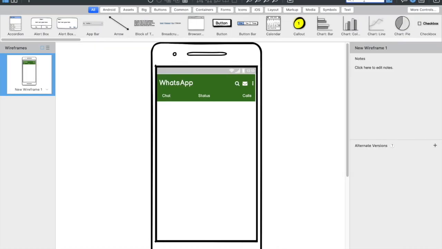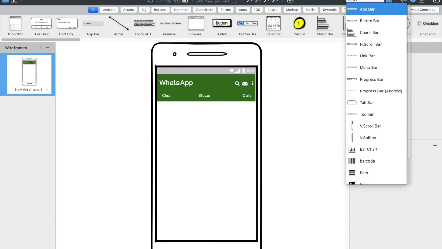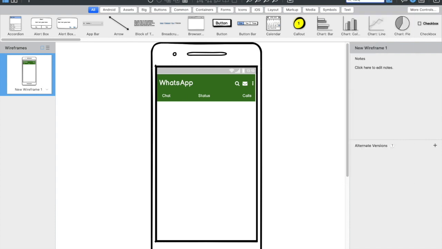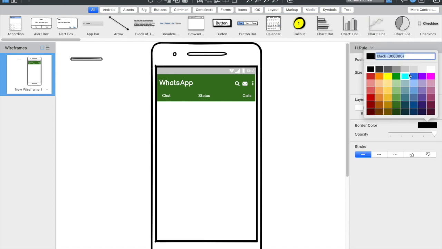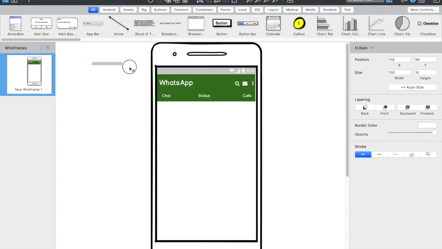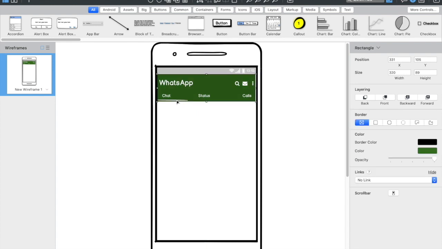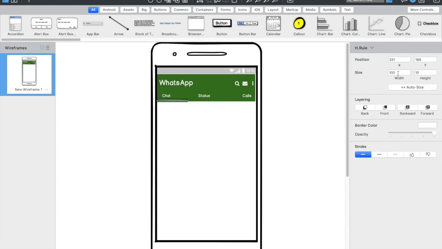When the WhatsApp tabs click one of these three tabs, chat, status, or calls, it shows a horizontal bar below the text. So if I choose the horizontal line, here it is, and you can adjust the size of the bar from here and also with the mouse.